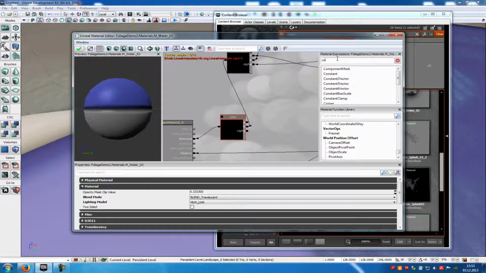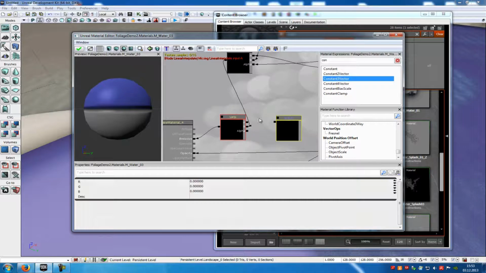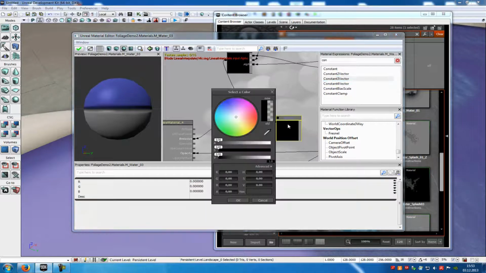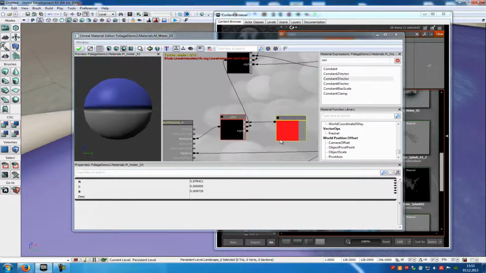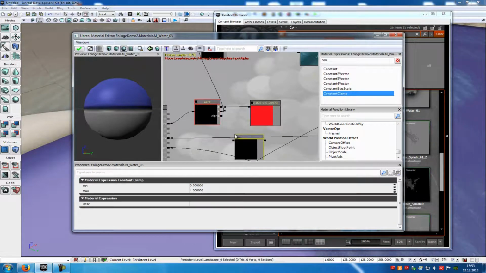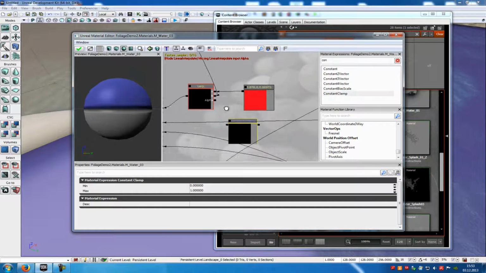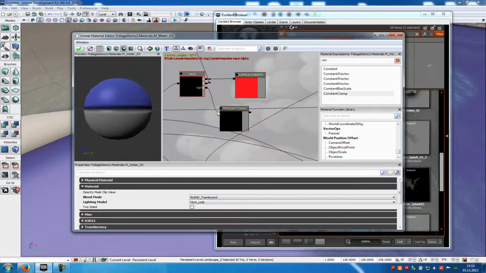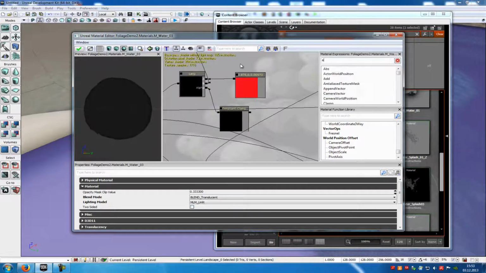In my case, I will just add a constant 3 vector with a red color to show you how it works. So we'll just add a red color here. Then under alpha, you have to add a constant clamp. Just add one, type in constant clamp, connect with alpha. And then we need the depth biased alpha. Just add it and connect it with the constant clamp.